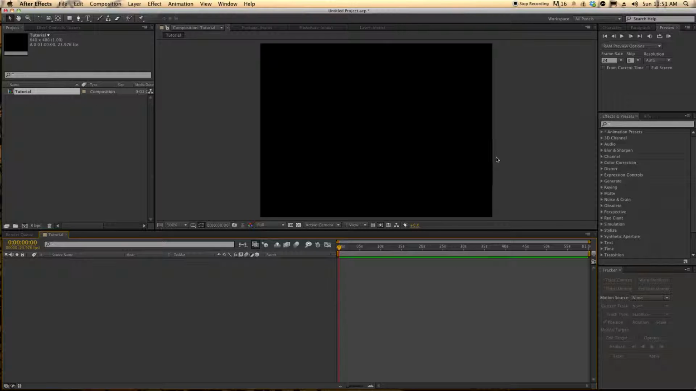So what we can do here is, why don't we go ahead and look at some of the tools. We've got our selection tool, which is pretty obvious what it does. It allows you to select things. Hand tool will allow you to pan around when you are zoomed in a little bit. Zoom tool will zoom. Rotation tool will allow you to rotate around. Camera tool we'll go over later. Pan behind allows you to move stuff around when you've got multiple layers.